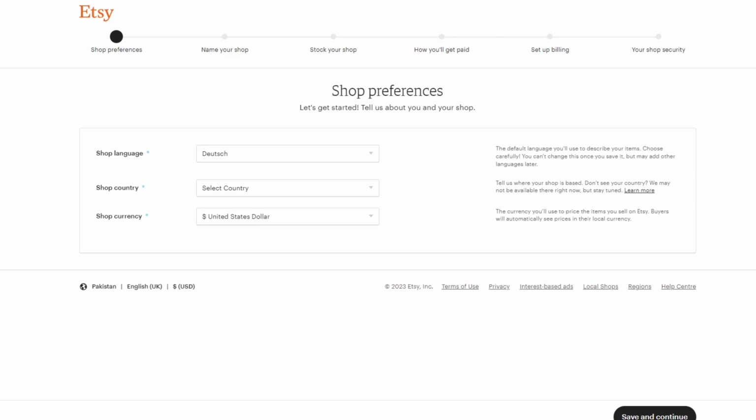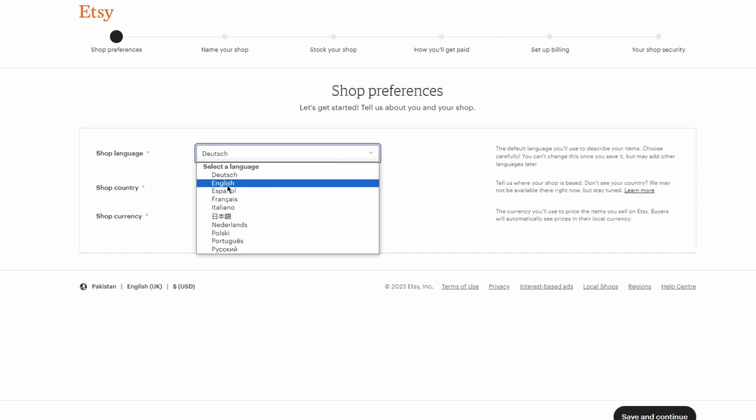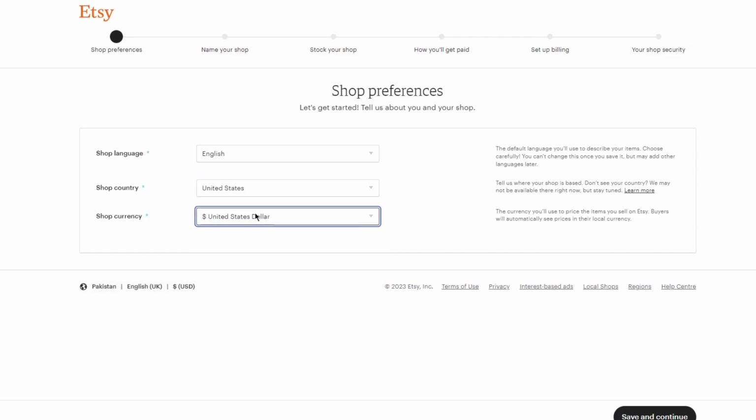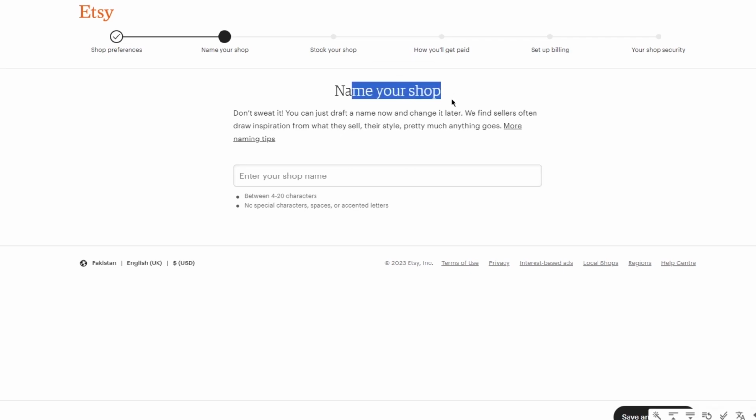It's pretty basic, pretty standard stuff to get your head around. So again, in shop preferences, you're just going to go ahead. It says, let's get started. Tell us about you and your shop. I'm going to go with my shop language to be English. Then it says shop country. I'm going to go with the United States, and then you're going to choose your currency. Once you choose that, you're going to click on save and continue, and it says name your shop.